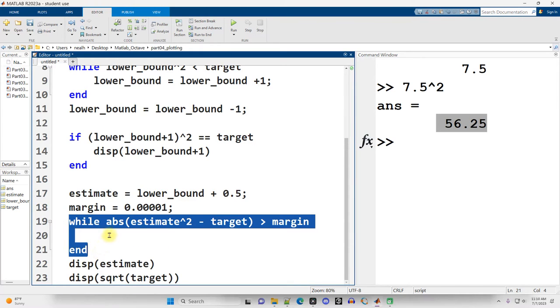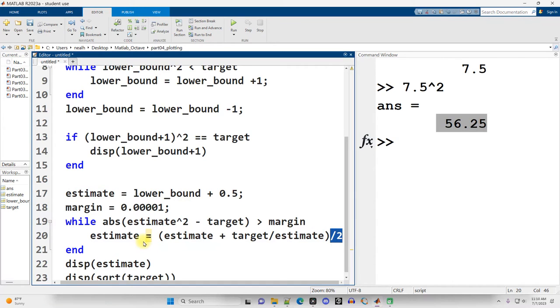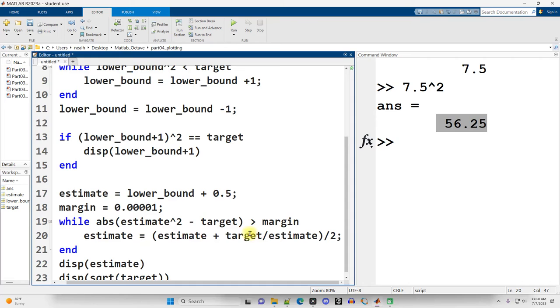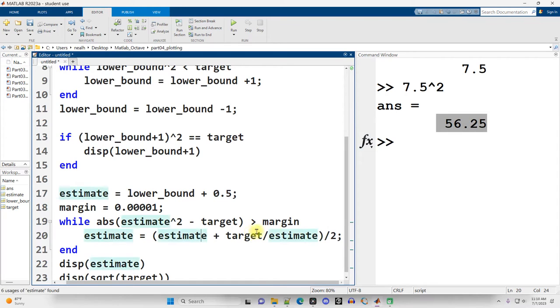And here's the real magic that lets us hone in on and get close to a square root. What we do is we set the estimate equal to the average of the estimate and the target divided by the estimate, and I get the average there by dividing by 2. So I add the estimate and the target divided by estimate together, and then I divide by 2, which is the average of those two values. Now, why in the world would that seem like a good idea? Well, because if estimate is exactly the square root, then target divided by estimate is estimate. So we'd still get estimate. We wouldn't change this at all because it'd be estimate plus estimate divided by 2.